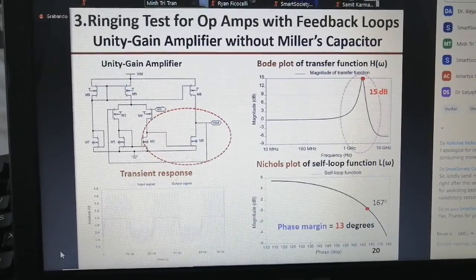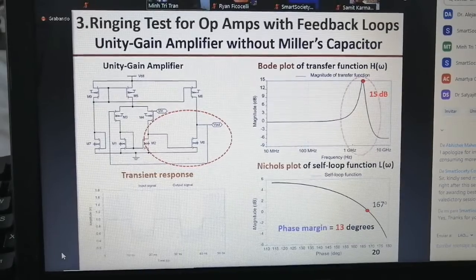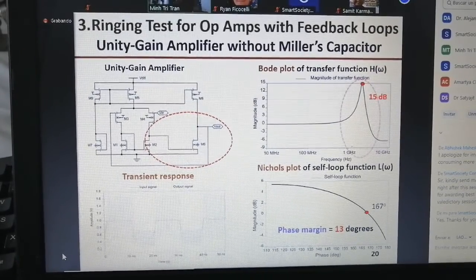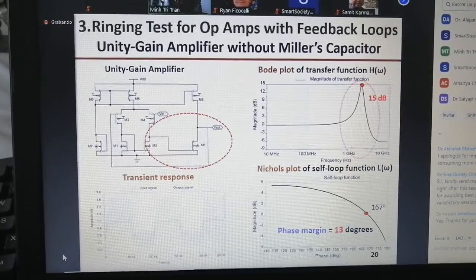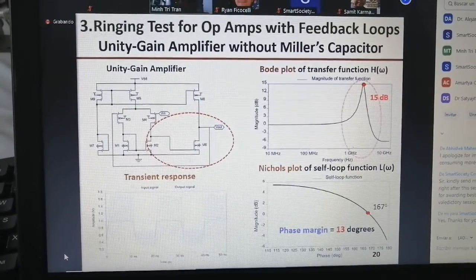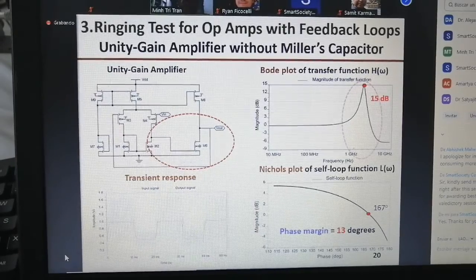When the two-stage op-amp was used to design a unity gain amplifier, the magnitude of the transfer function is very large, 15 dB, and the phase margin is very small, 13 degrees. As a result, the ringing causes distortion at the output signal.